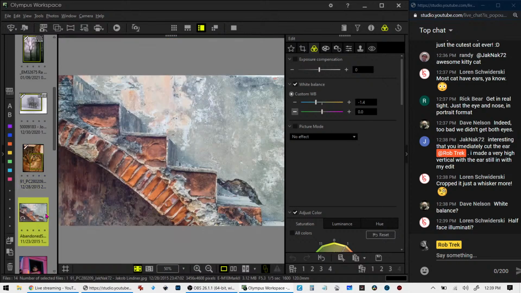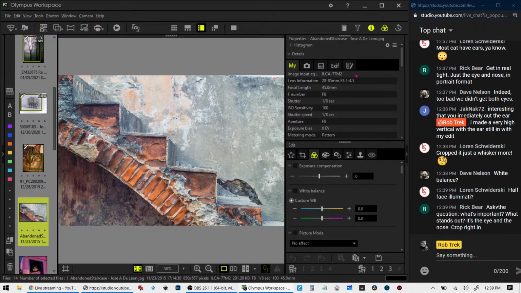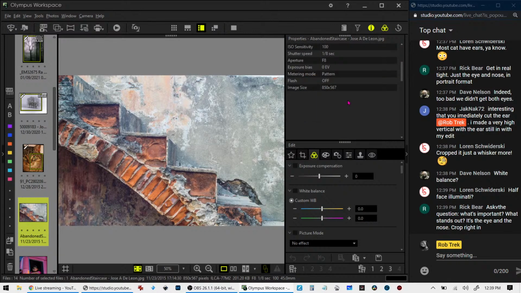Let's go to the next one. And we're using what? A Sony, so this is a JPEG, right, Jose? Yeah. 28 to 85, so the kit lens at f8, 1/8. Wow, 1/8 of a second. Man, you guys got some pretty steady hands.